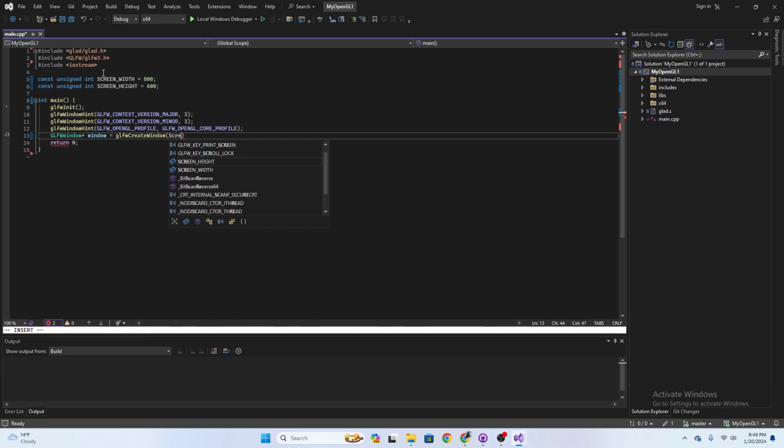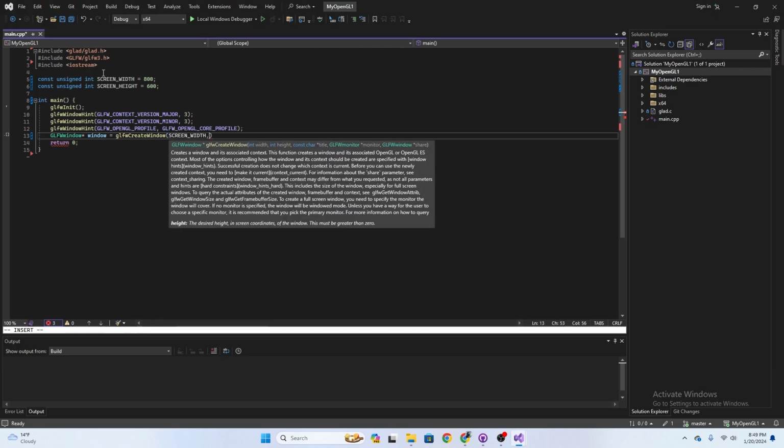So we just type SCR_WIDTH, SCR_HEIGHT, and then we need to write the title, and we write it "Triangle Window". This is going to be the title of our window, and then for the rest of them we just input NULL.